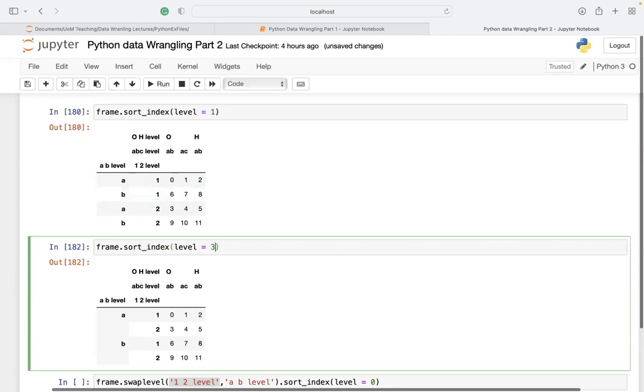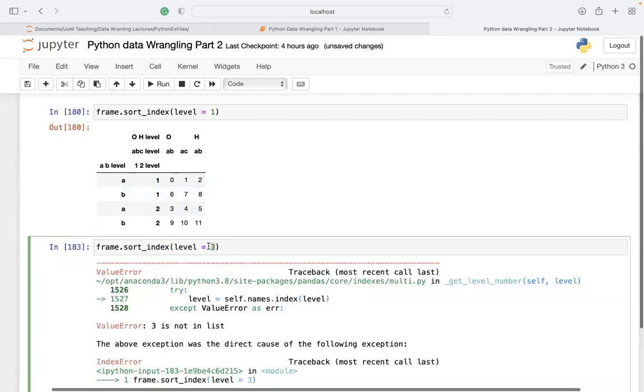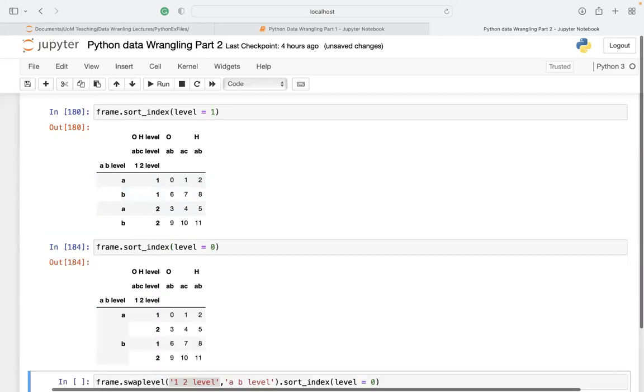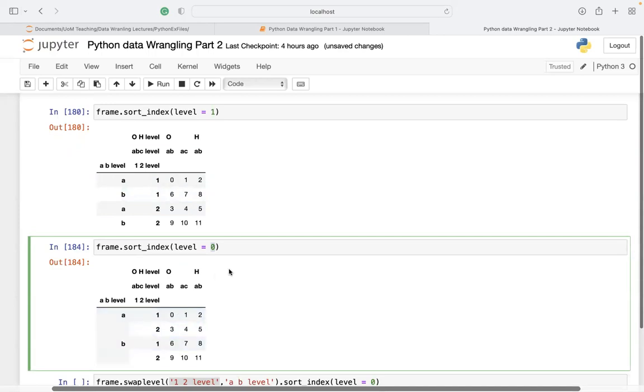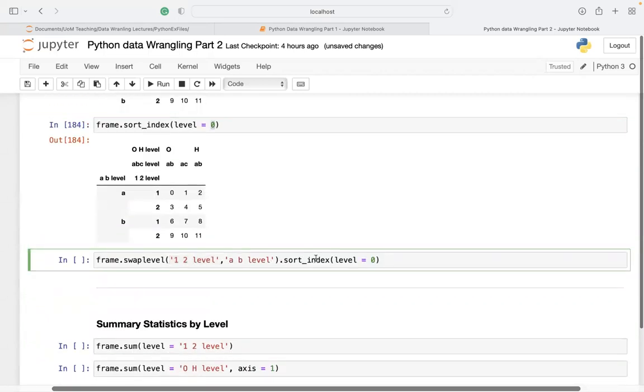If I say level 3, you can't get a level 3, right? Because we have only 2 levels in terms of index. If we had more index values here, different levels, we could go to the next level, but it starts with the leftmost. So 0 is the leftmost index, and then it goes 1, 2, 3, 4, any number of levels that you define. So these two go hand in hand.